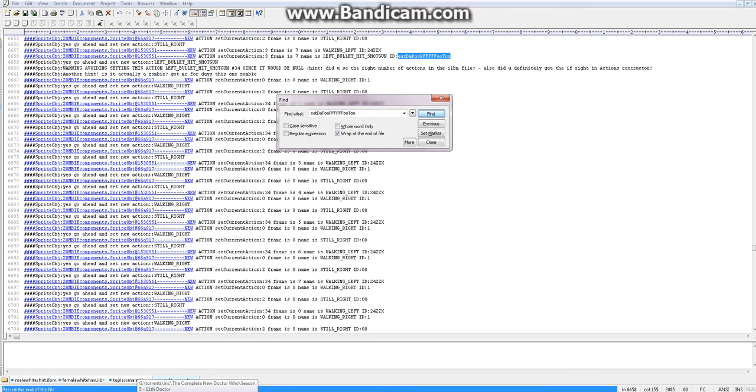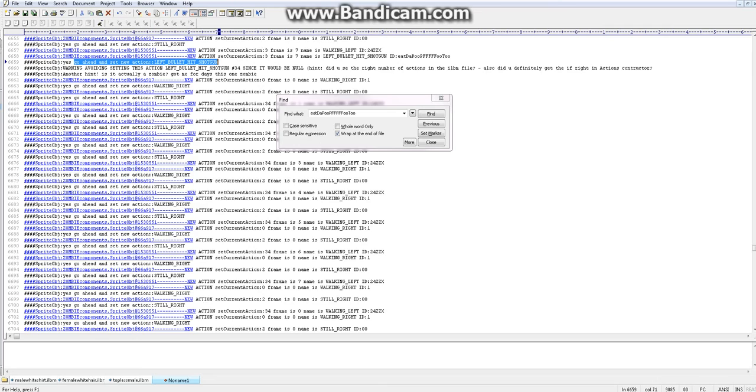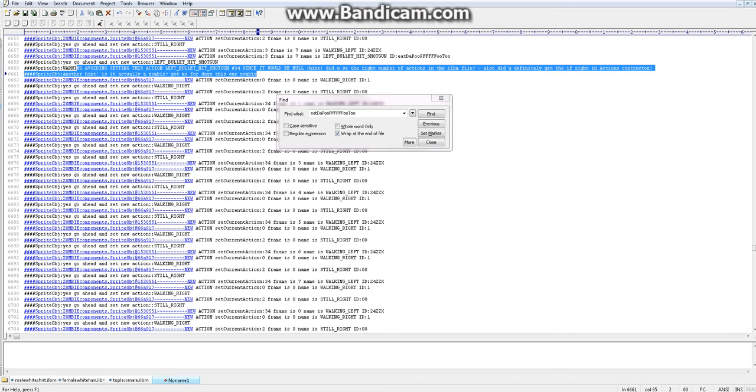There it is. So, the new action, yes, go ahead and set left bullet here. Warning, avoid setting this action since it would be null. Did you definitely get the if right in the actions constructor? It's nice how even in the code it gives you little tips like this. Another hint, is this actually a zombie? Got me for days, this one. Zombie.